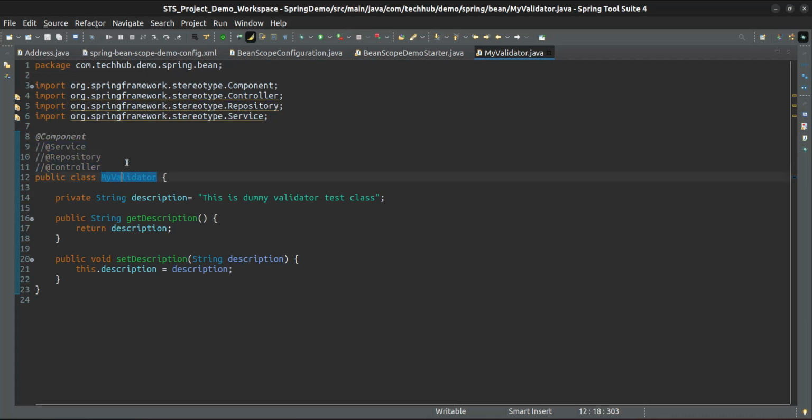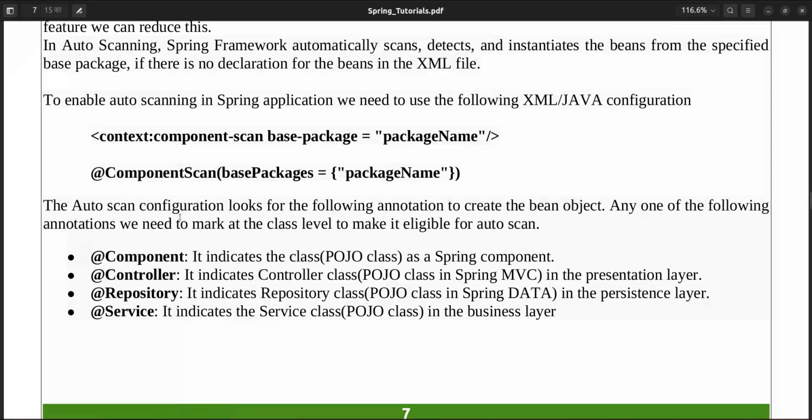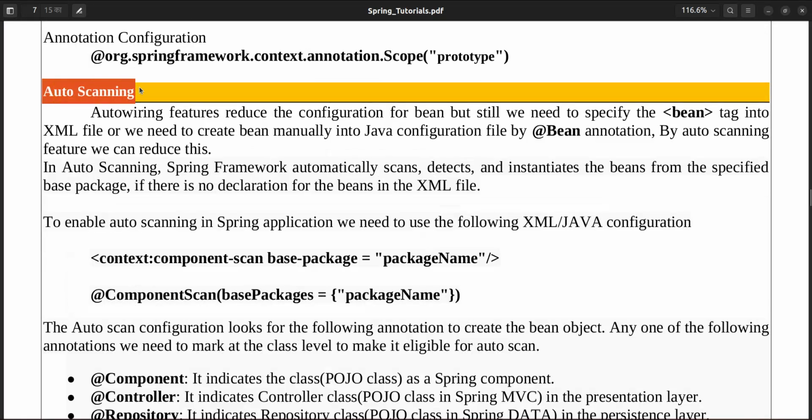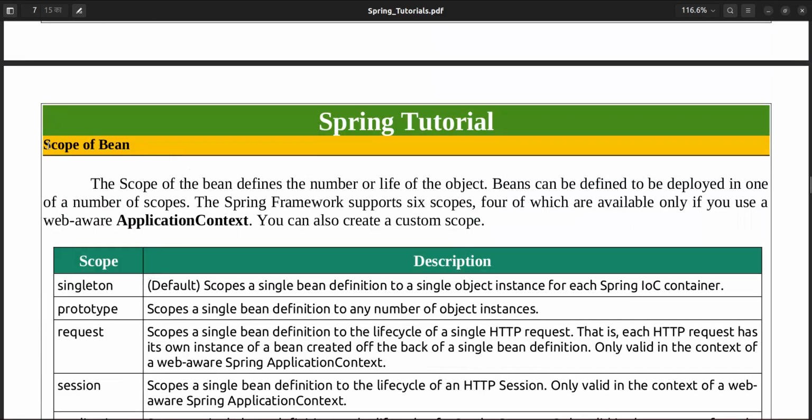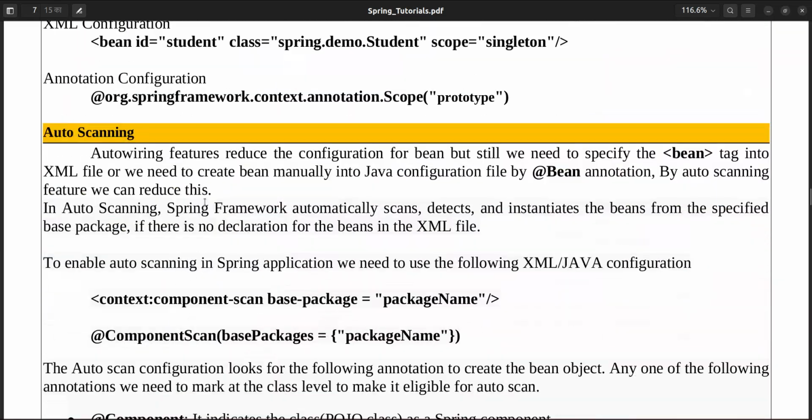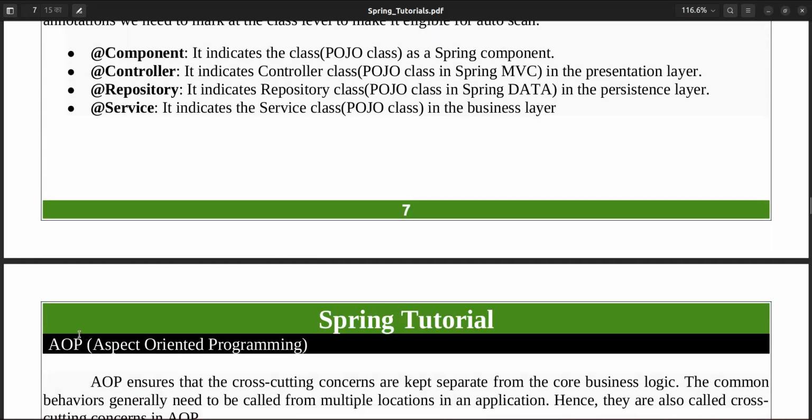Okay, so that is all about auto scanning and scope of the bean. In the next session, we will see aspect oriented programming.